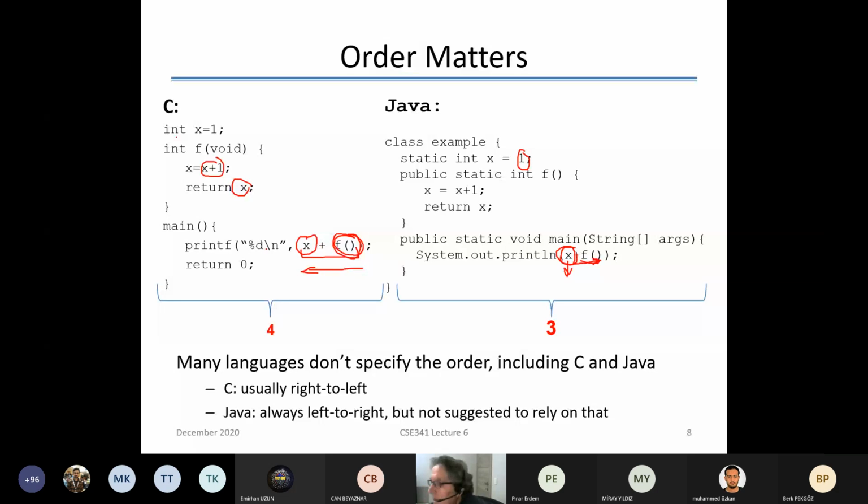Now if we prevented this side effect, then we wouldn't have any problem. How could we prevent this? Can someone say?